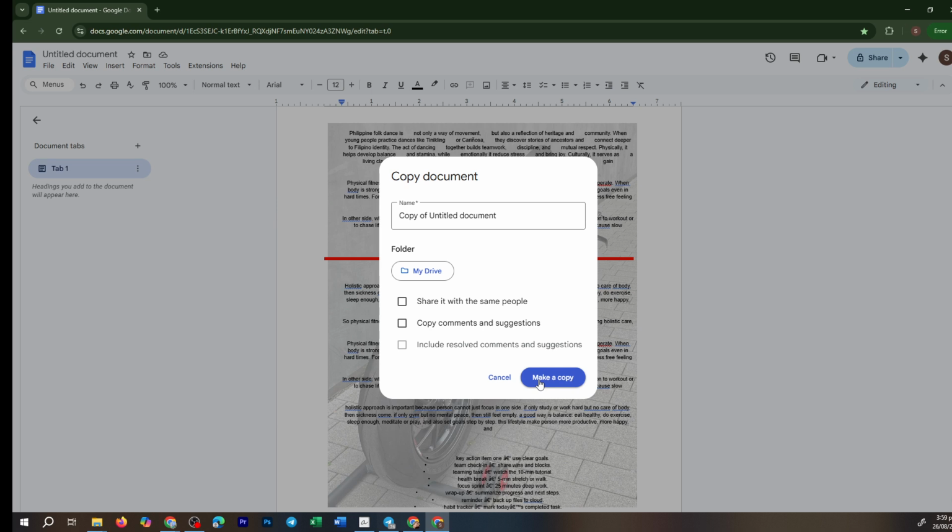Duplicating pages or entire documents in Google Docs is that simple and efficient. Whether you're drafting a report, composing a book, or just keeping notes, having this skill in your toolkit can save you a lot of time and effort.